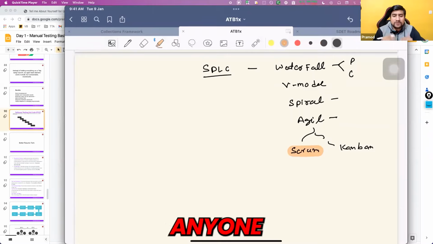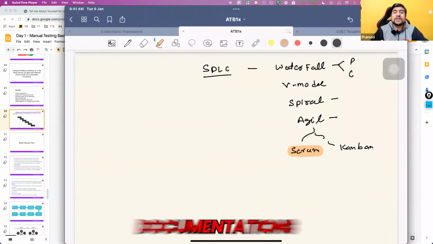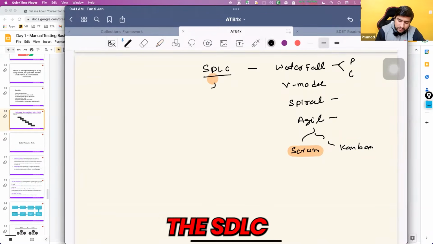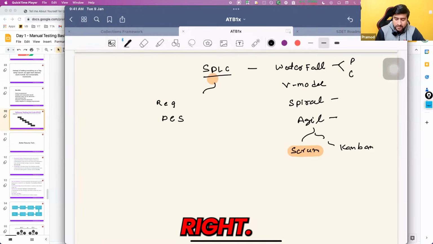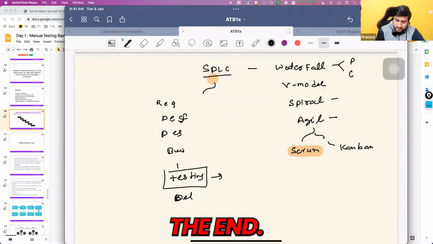Whenever anyone is using any kind of framework, they are just following a process. Just make sure that whenever we are following any kind of framework, it is just a process where at different stages you have to do different documentation as well as steps. So in the SDLC, we have the requirement phase, the defining phase, designing phase, then the building phase, then the testing phase that we are discussing, and then deployment in the end.